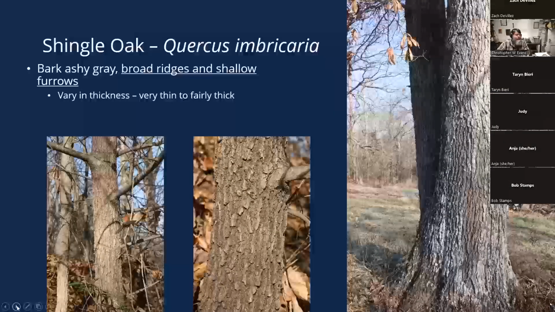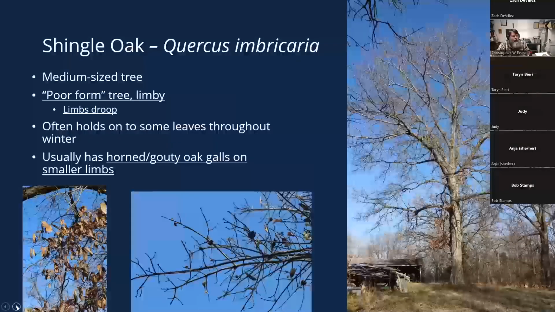And it doesn't tend to retain those lower drooping branches as much. Overall, pin oak is a poorer form tree, I call it. It typically is very limby. The limbs will droop quite a bit. They kind of spread. It doesn't have a real strong leader or often a large trunk. It typically holds a lot of its leaves well into winter as well. So you'll see a lot of those lobeless, unlobed leaves hanging on.